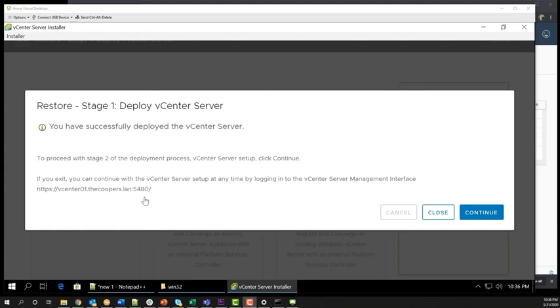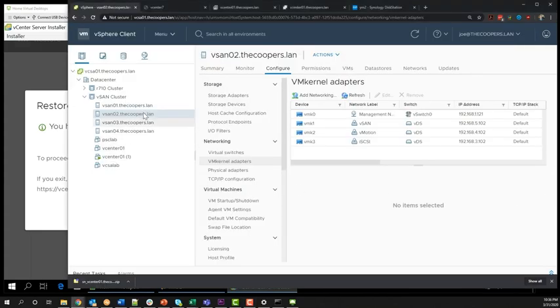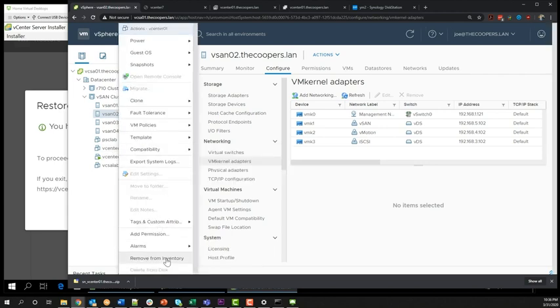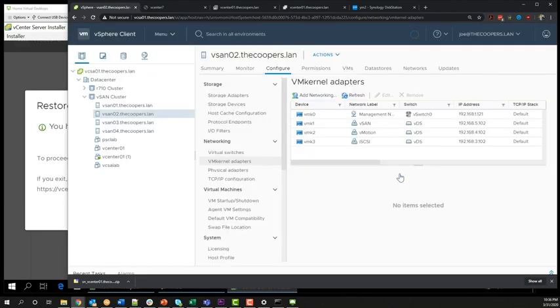Okay, so we are now ready to continue on to stage 2. But let's have a look at actually what's happened in the environment here. So the restore that we did actually showed or brought in the old VM because we had deleted it after we did the backup. So we can remove that from inventory again, and we see this brand new vCenter 01 VM that has been built and powered on.